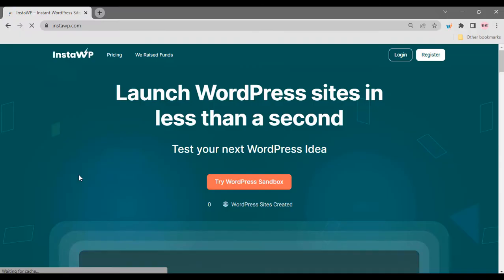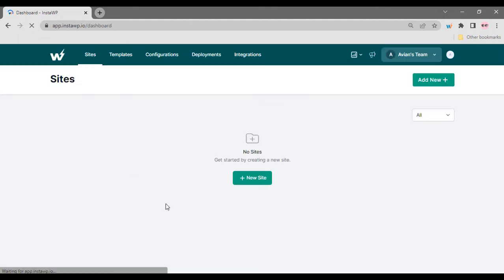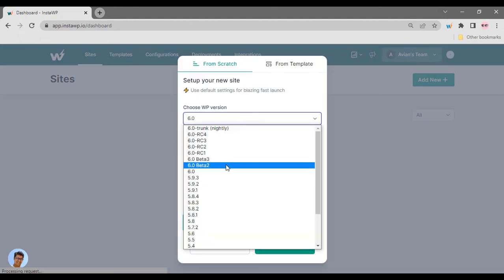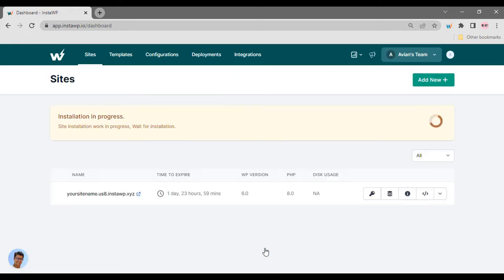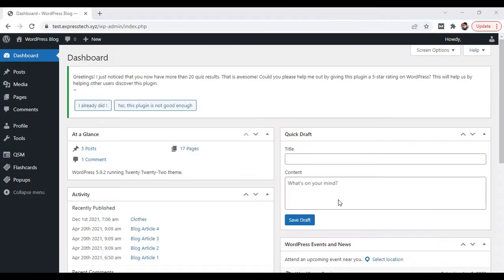To create our grant application form, I have created a dummy WordPress website using InstaWP. It's one of the finest platforms to create disposable WordPress websites and to test your ideas and tools for free. Here, you can build a quick disposable WordPress website in no time. Okay, so I have already created and installed the QSM plugin on my website.